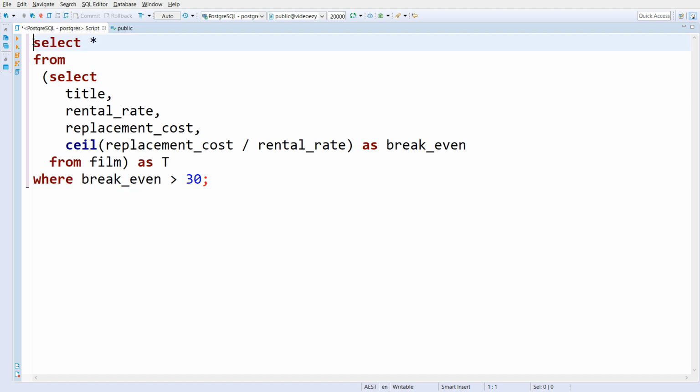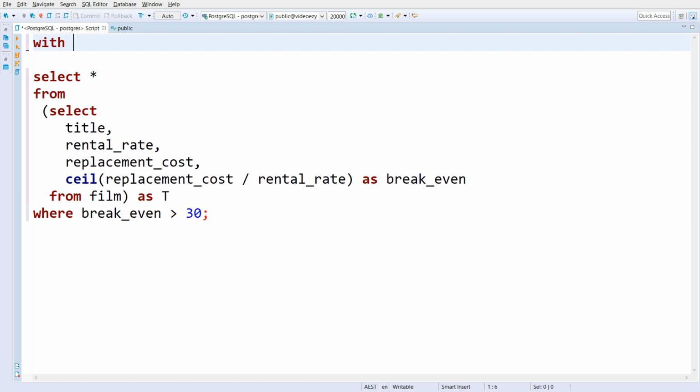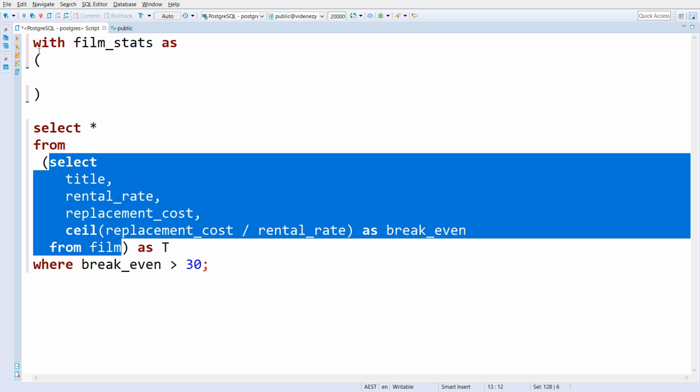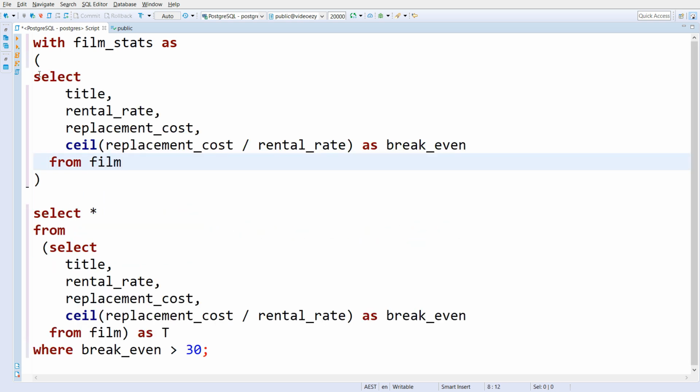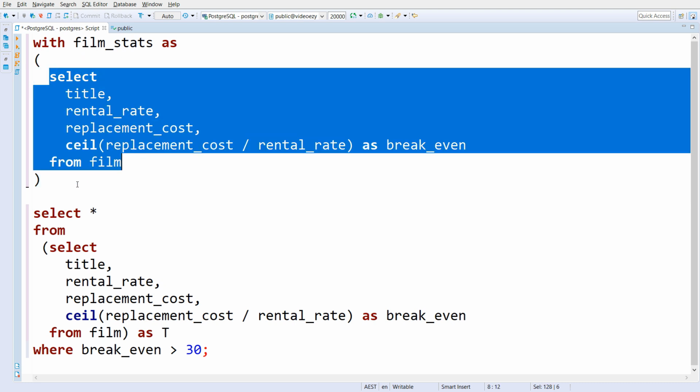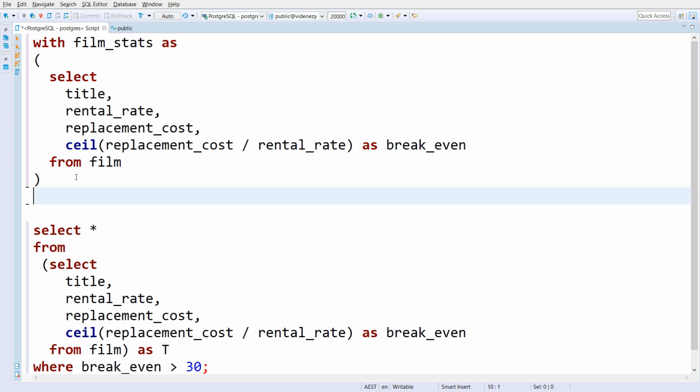We start a CTE definition with the keyword with, and then we specify the table name. In this case, I'm going to call the table film stats, and then we use the as keyword, and inside the parentheses, we place the table subquery, the definition for the table. So I'll pull this table subquery up to the top and paste it in, and clean up the formatting a little bit. So what this essentially does is define a table called film stats, and the rows and columns for film stats come from this table subquery. After introducing this CTE, we can now refer to it in our queries just as if it were a regular table.